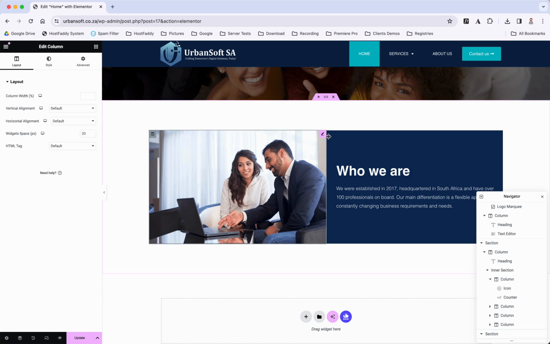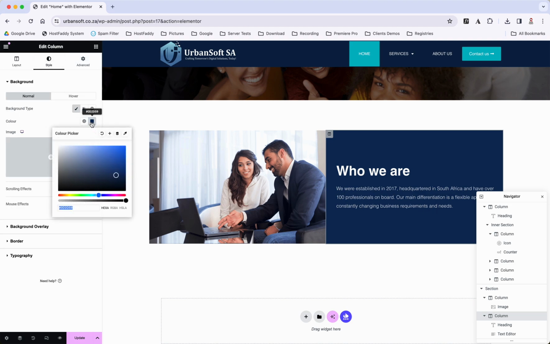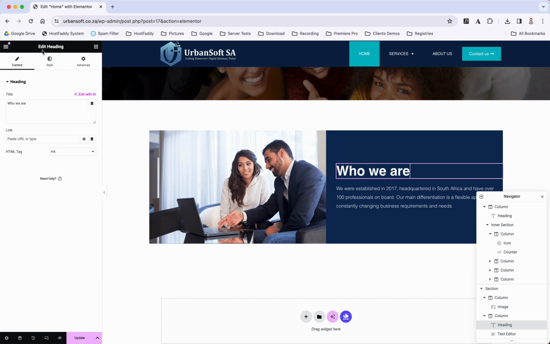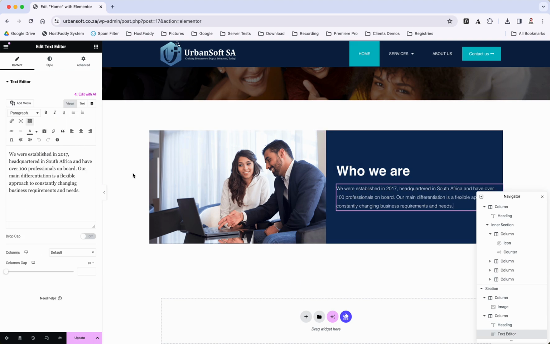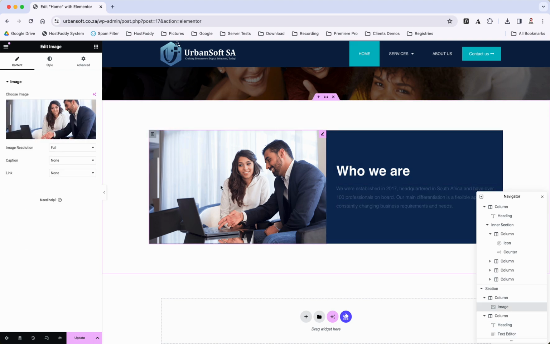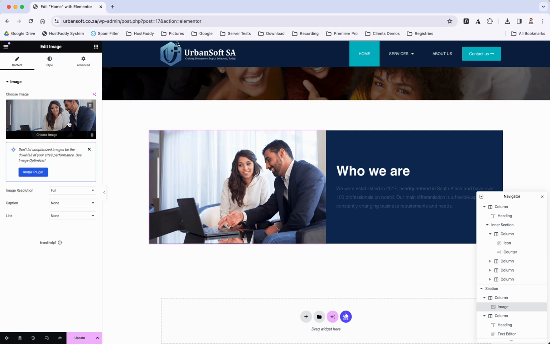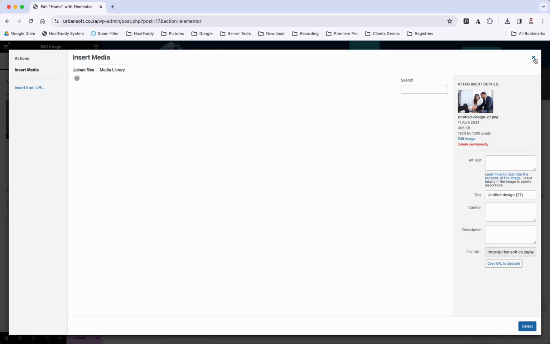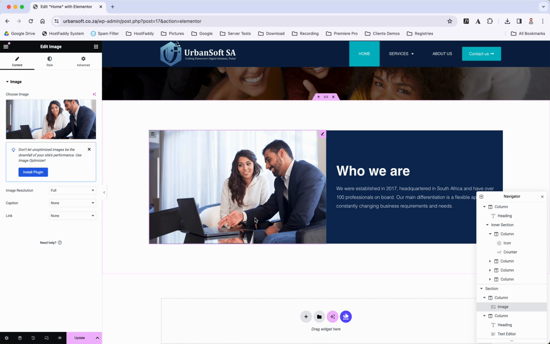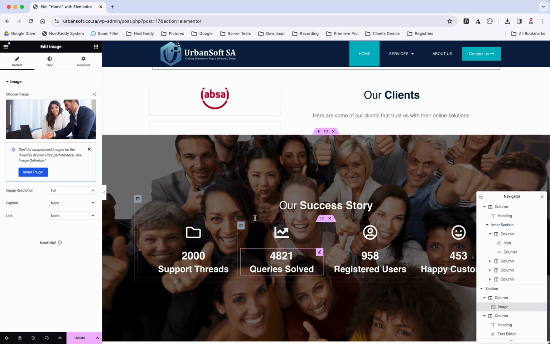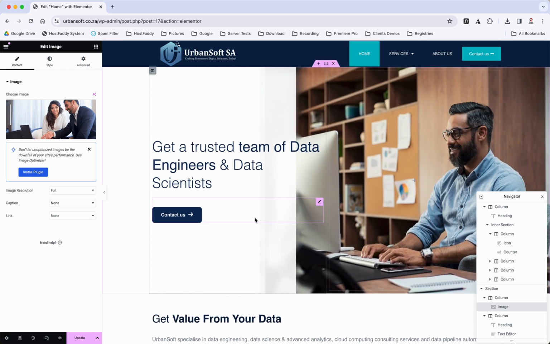And then we've got a column here and a column here. This column, if you click on the column and then go to style, we've got the background to be blue. And then in that column, we have got the widget. As you can see, the edit heading widget, and it says who we are. And then there is the text. In here, we've got an image widget. And you can click on it and change the widget as you'd like. And that's it. That is how you go through and edit your front page.